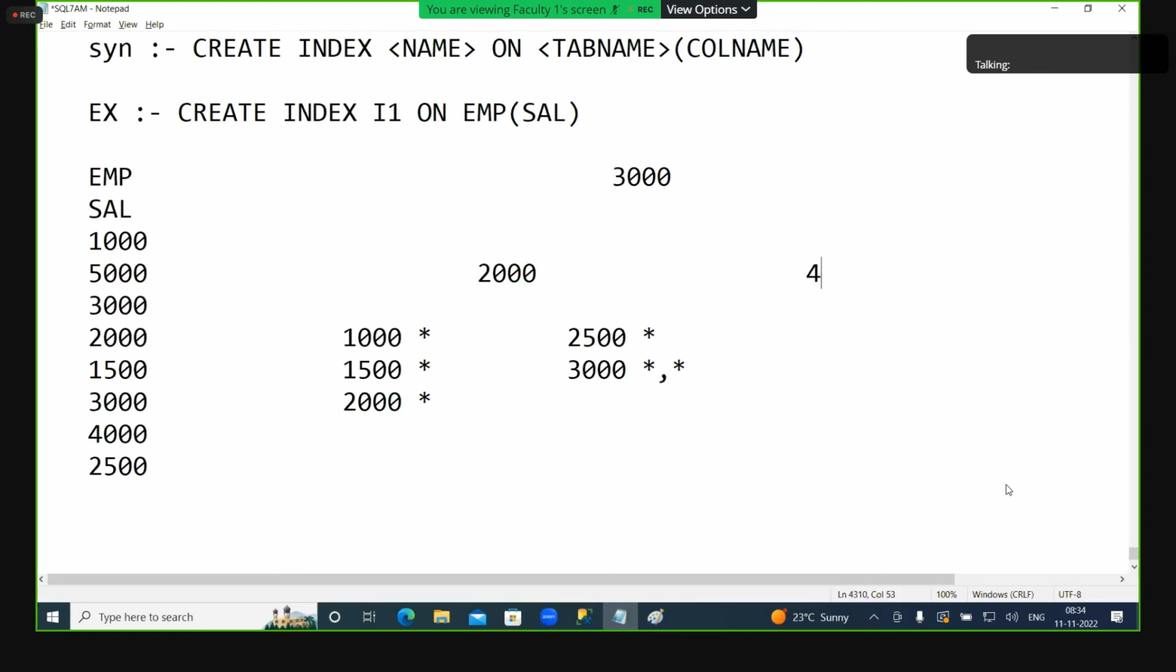But the right side of 3000 is 4000. Left side of 4000 is 4000 star. I am taking according to the table. Next one, right side of 4000 is 5000 star. That's it. But I'm not drawing the lines. Then you can also take it like this.